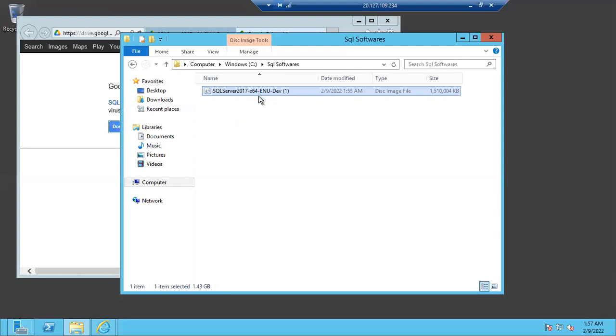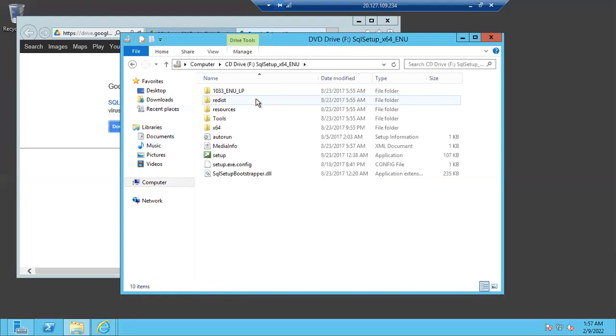Okay, so this is the software. We are installing SQL Server 2017 Developer Edition, guys. This is the software, an ISO image. Right click, select the mount option, guys. Now you can see the setup screen, and select this setup. This is the setup file. We have to open this file in run as admin mode.